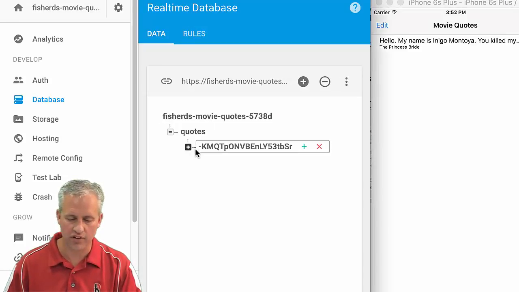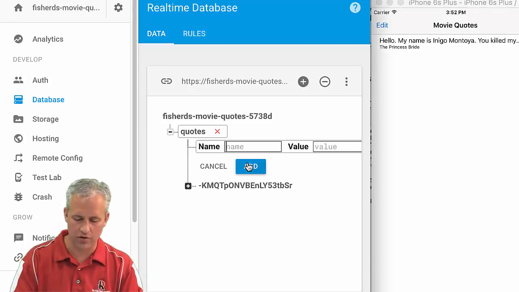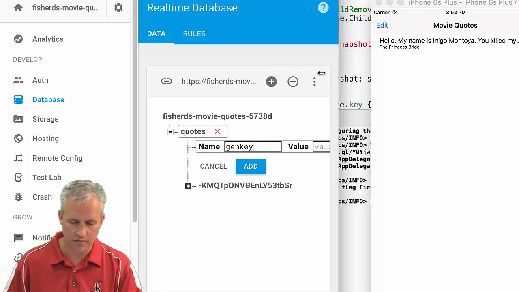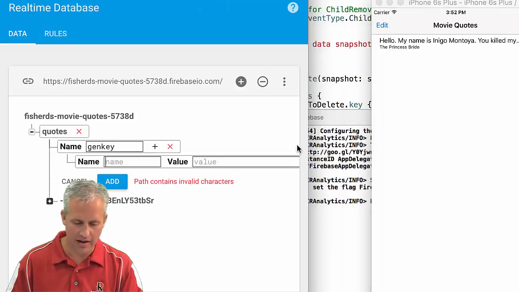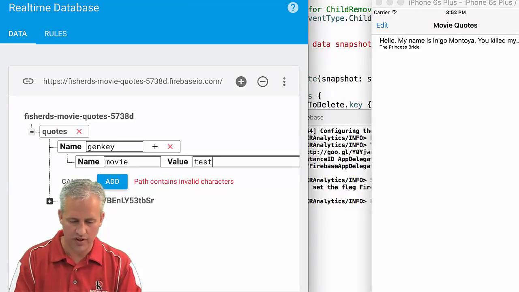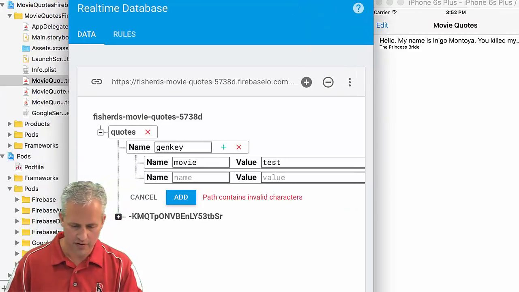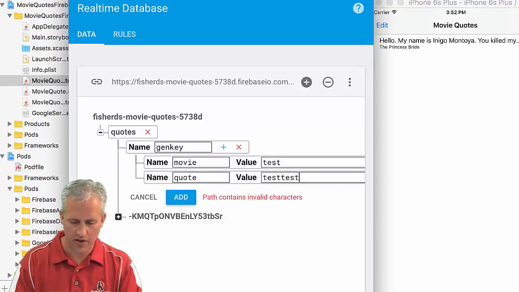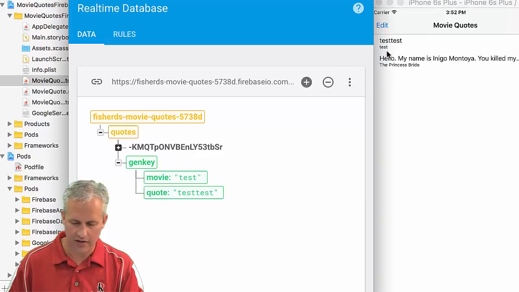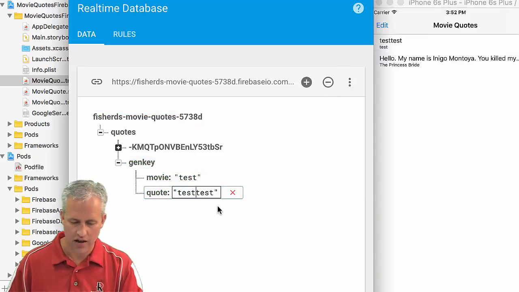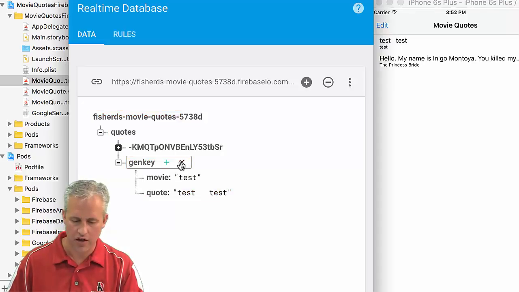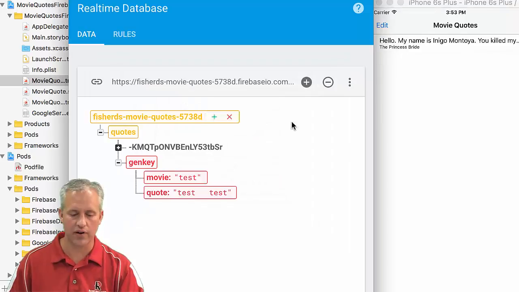You could also do this again from your back end. So I'm just going to say gen key, and I'm going to add a movie, which is a test. Scoot it around here, see if I can make it fit my body, and a quote, which is a test. So if I add it, it gets changed there. If I modify it from here, the modifications work. And then if I delete it from here, you can see it animates its way out.